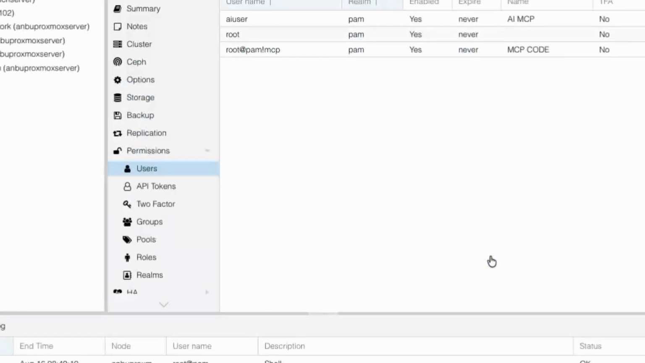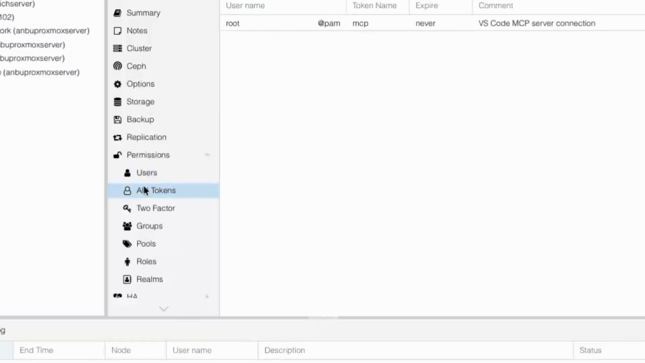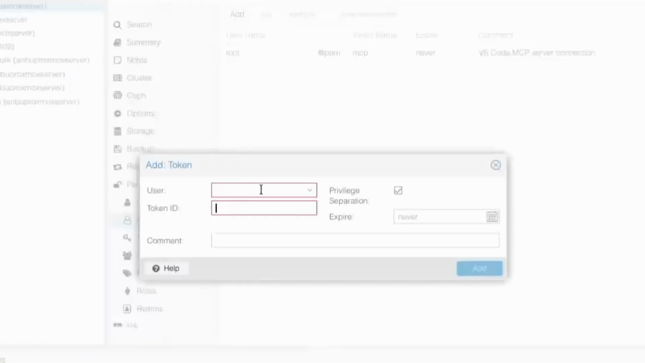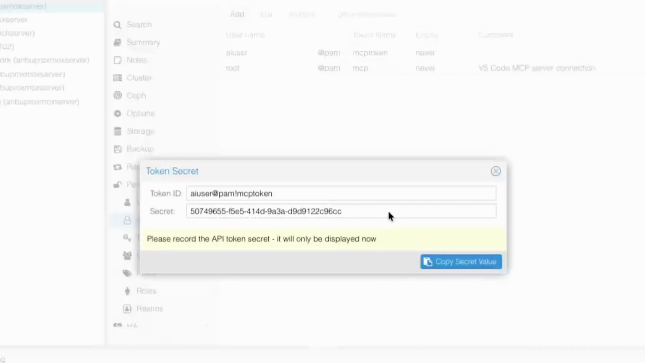Now navigate to the API tokens, create a new token, select the user that we have created, and then give a token ID. I'm giving MCP token, then add. Now copy the secret and save it for later use.